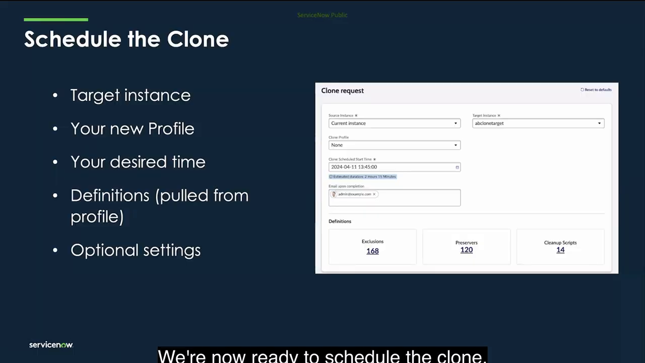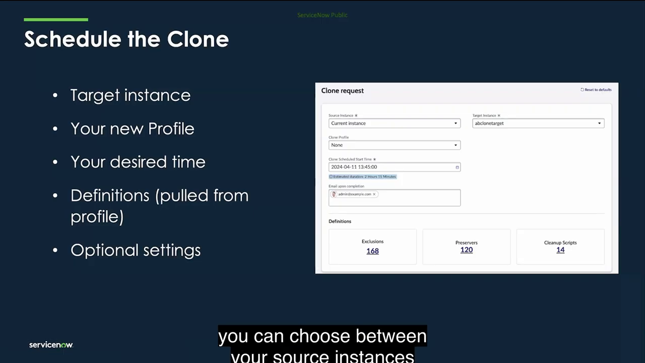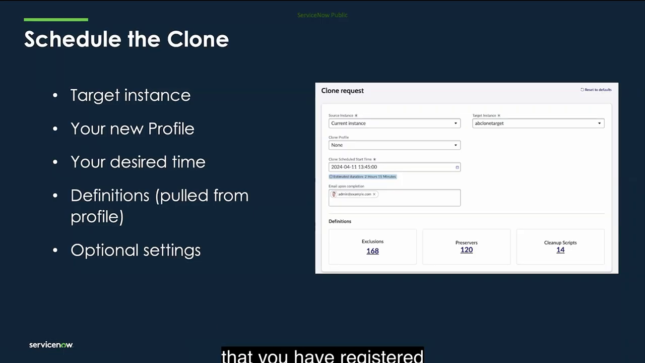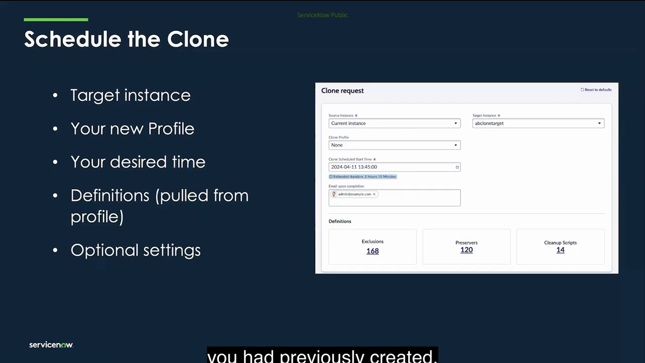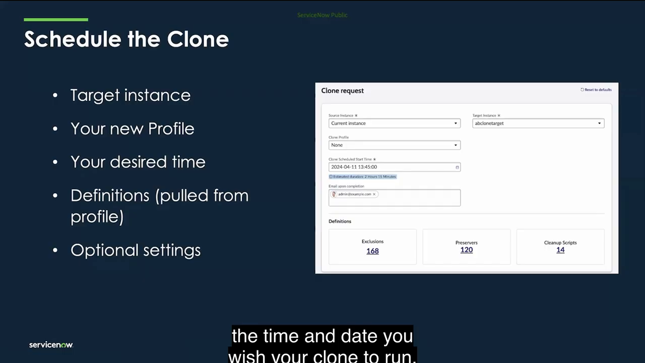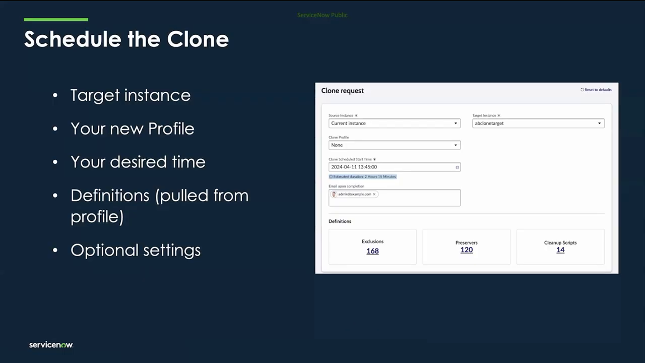We're now ready to schedule the clone. To schedule a clone, you can choose between your source instances that you have registered and a target instance that you wish to clone to. Optionally, you can select the clone profile you had previously created, the time and date you wish your clone to run, and you have a couple options at the bottom of the request form as well.